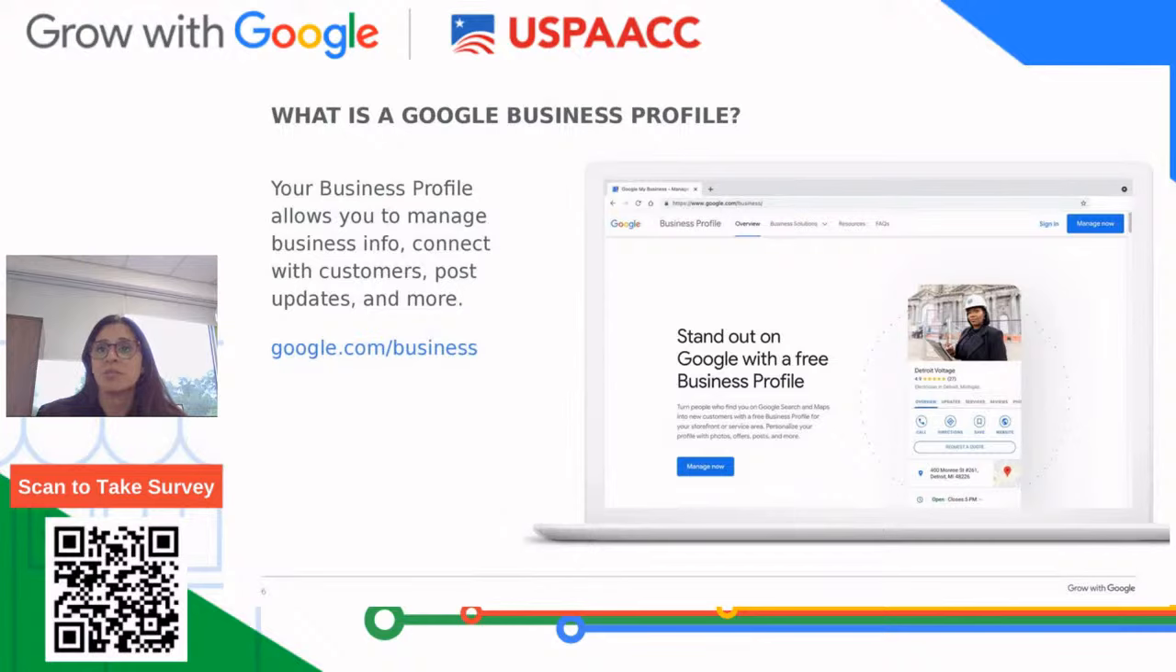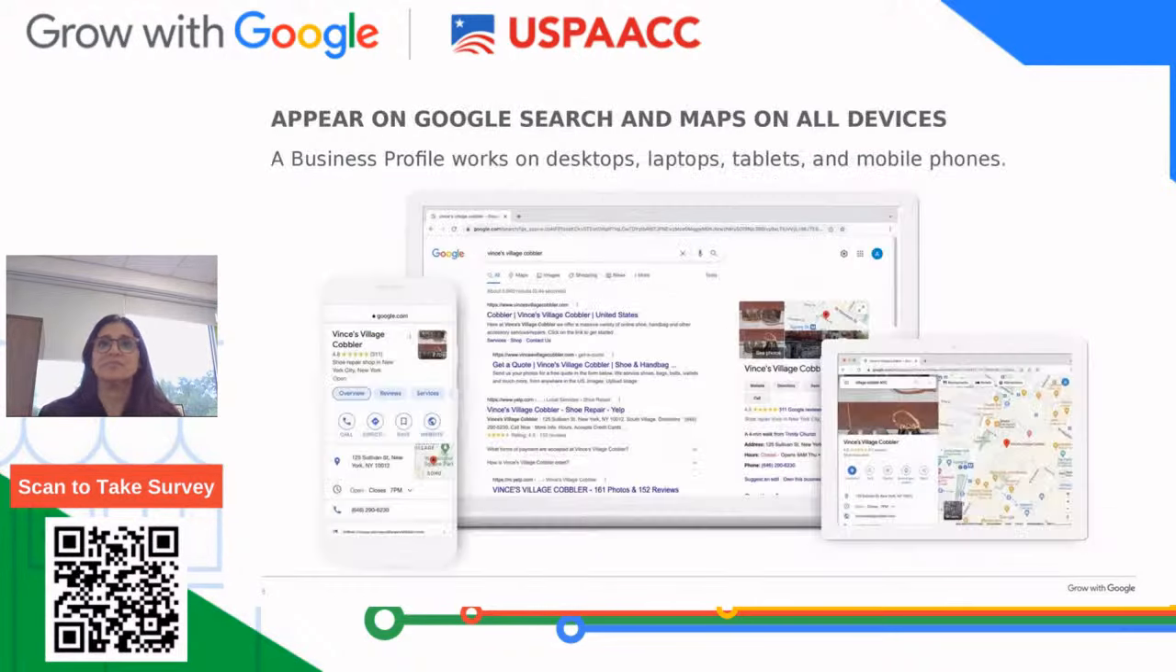You will follow a set of prompts asking for basic information. Then you will verify your ownership of the business. That's usually handled by Google mailing a postcard to your business address. Once you receive the card and enter a verification code, your business profile can go live on Google. A business profile is a one-stop shop for managing your business information as it appears across Google Search and Google Maps.